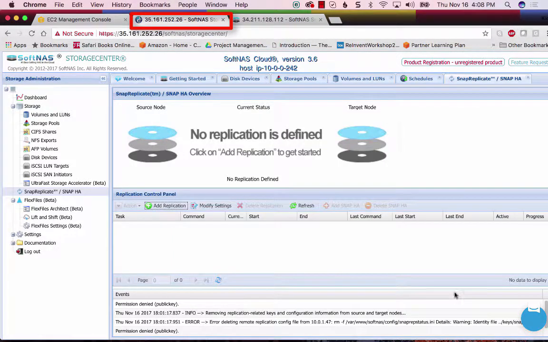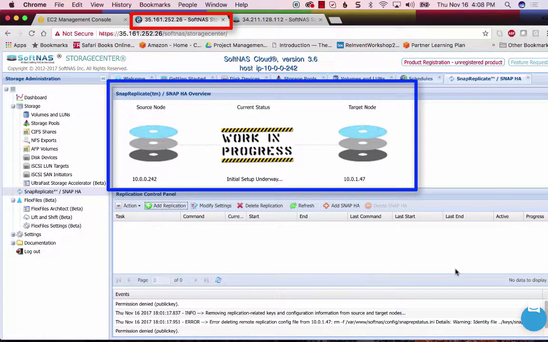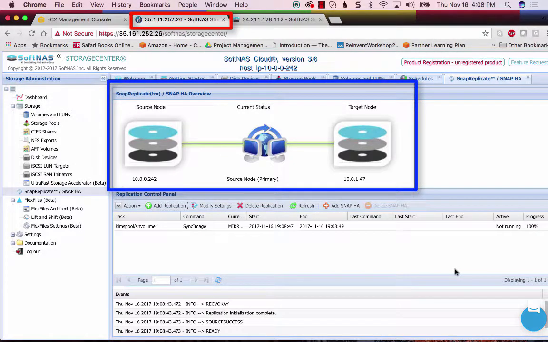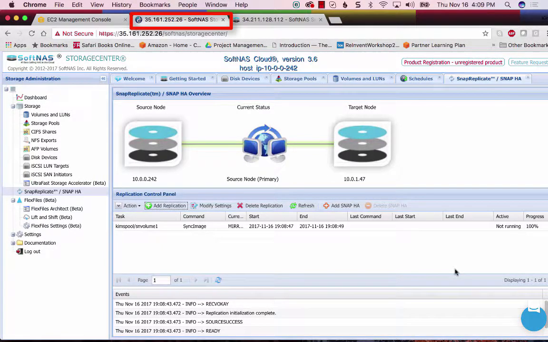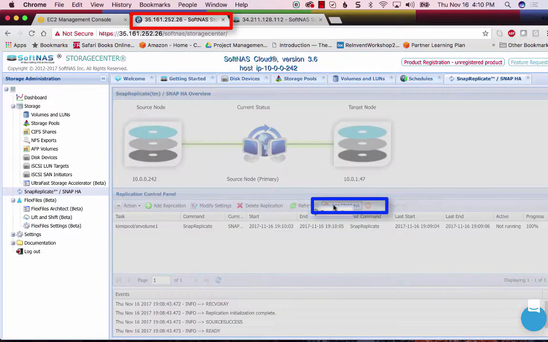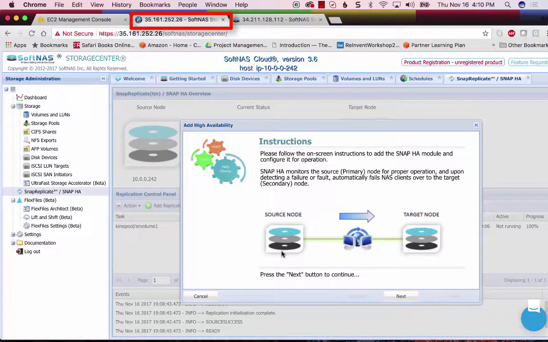So I click Finish. You can see the visual where it's creating the SSH tunnel between the two nodes. Once verification is complete, you can see the source node and target node and that they're connected and see exactly what I just did in the replication control panel. I'm now going to click on Add Snap HA, which will add high availability via automatic failover between the nodes.